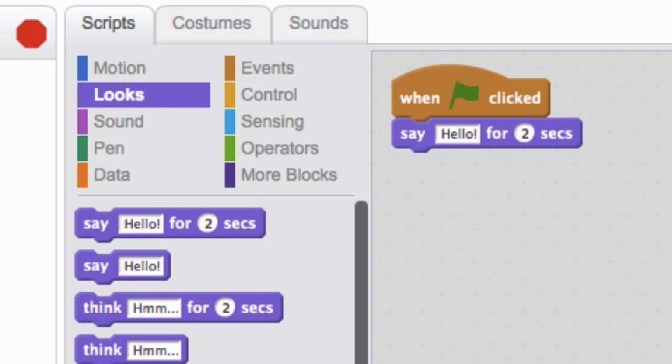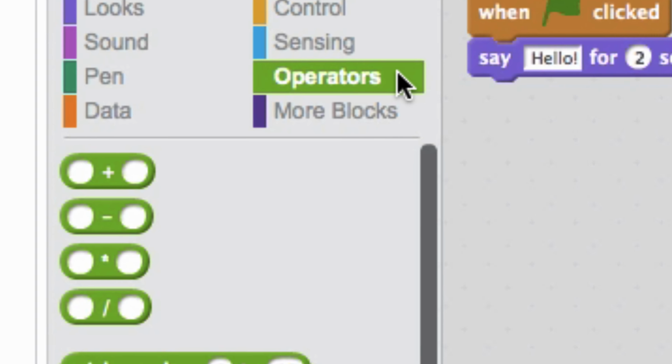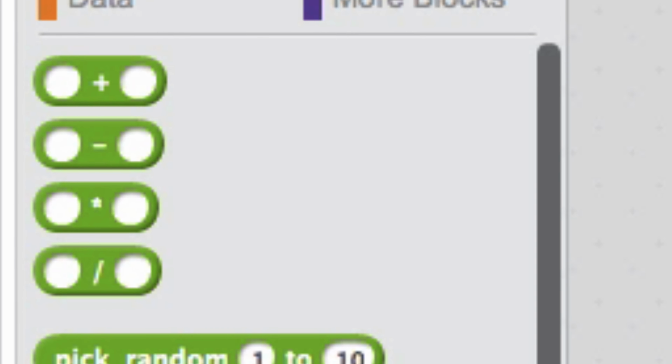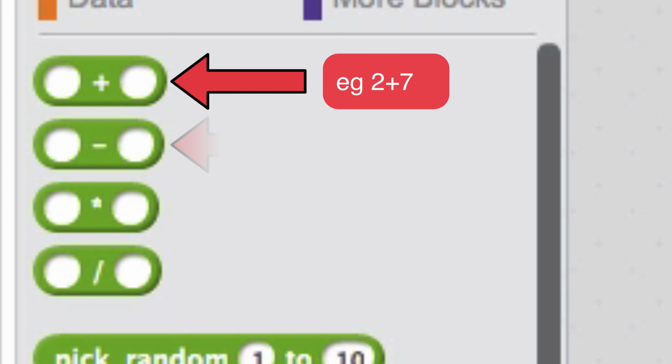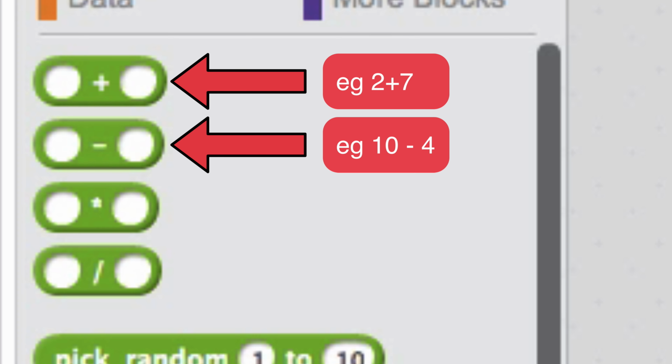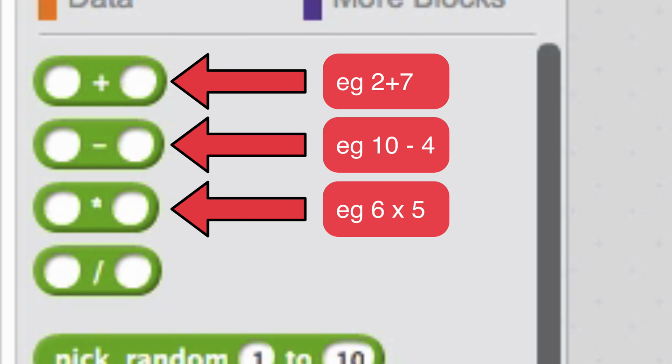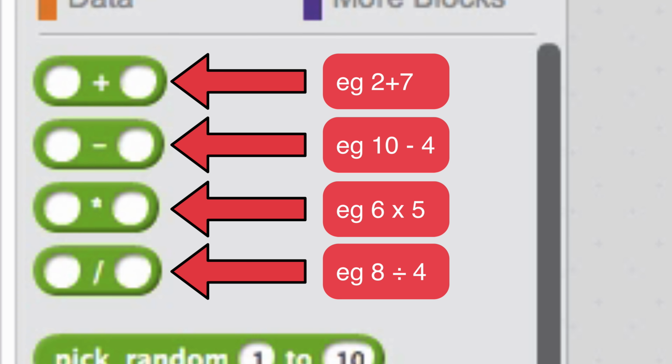Since this is a mathematical operation, I'll find this under the Operators menu. The first four operators that are listed are the four basic operations we use in maths. This one will add two numbers together. This one subtracts one from another. This one multiplies two numbers, and this divides one number by the other.